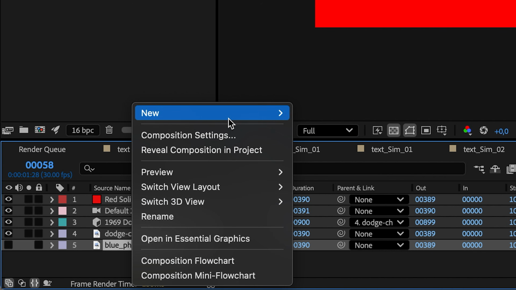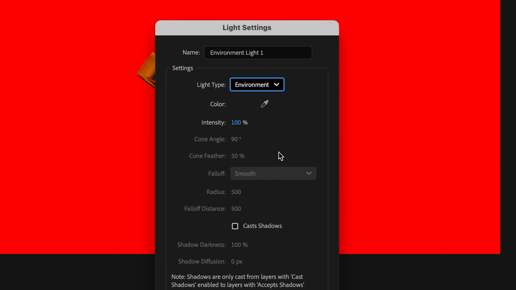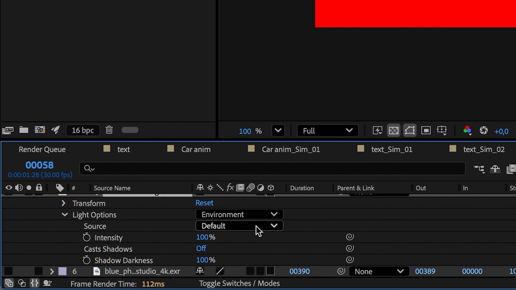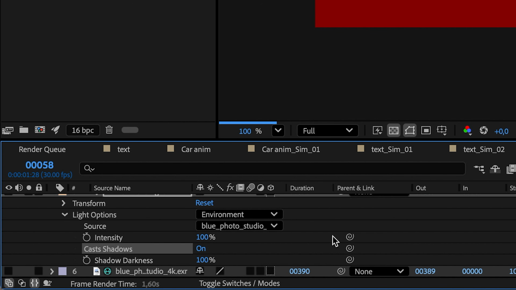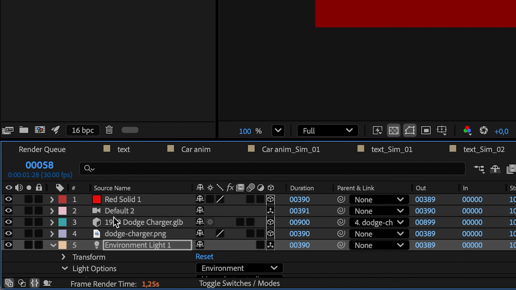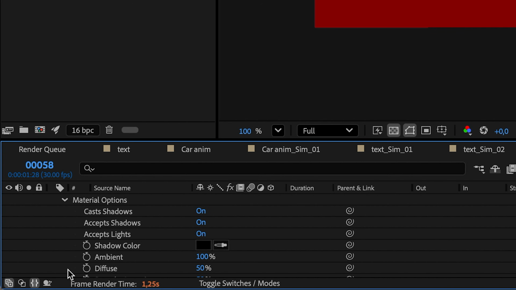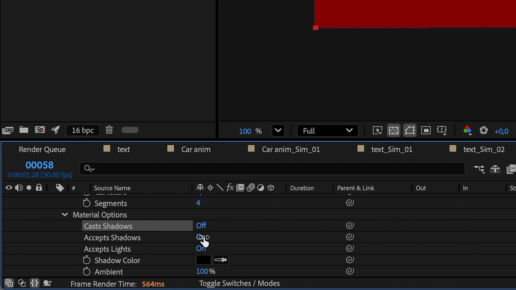Then, I create a new light and choose the environment option. In its settings, I choose my HDR map as the source. Then, I make sure this light casts shadows. I go into the material options of my solid and set cast shadows to off and accept shadows to only.